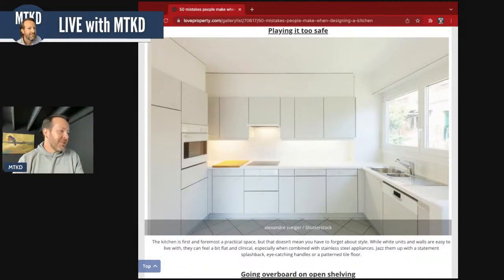The kitchen is first and foremost a practical space, but that doesn't mean you have to forget about style. While white units and walls are easy to live with, they can feel a bit flat and clinical. There's that clinical word again. Well, this does look clinical, actually, especially when combined with stainless steel appliances. Jazz them up with a statement backsplash, eye-catching handles, and a patterned tile floor. Get some jazz in there and fix up that kitchen.